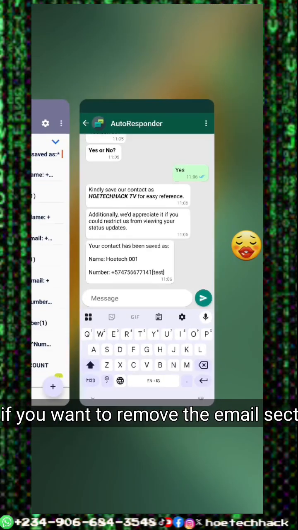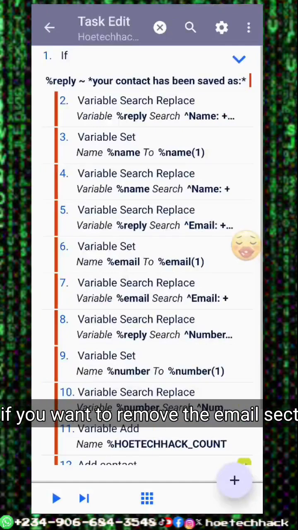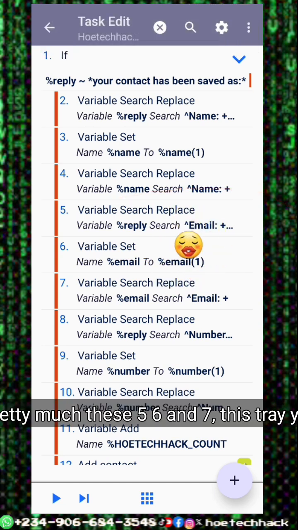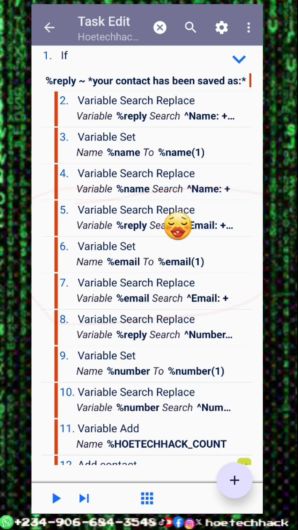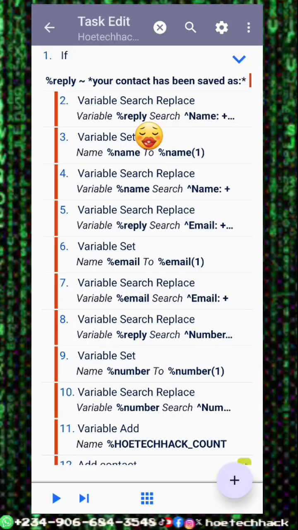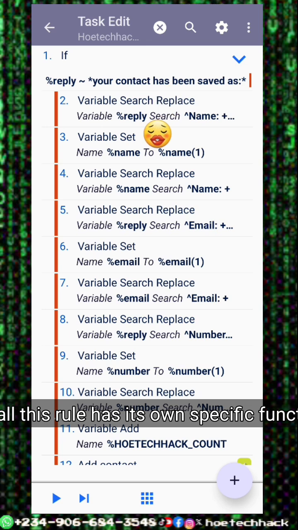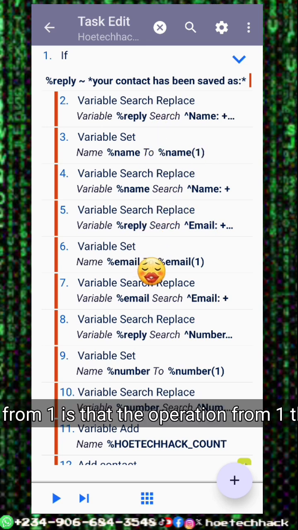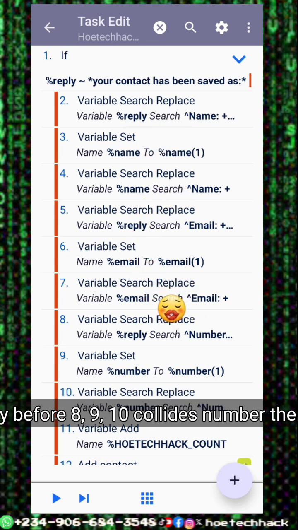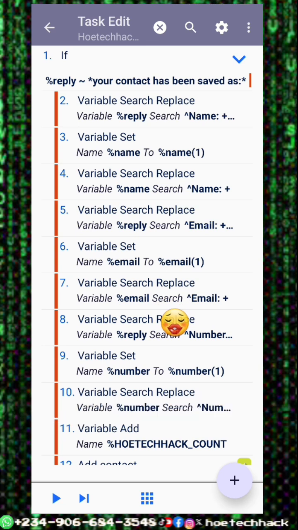So if you want to remove the email section, you have to delete these 5, 6, and 7. So all these rules have their own specific function. From 1, it starts the operation, then 2, 3, 4 collects the number, 5, 6, 7 collects email, as I said before, 8, 9, 10 collects the number, then 11 increases.